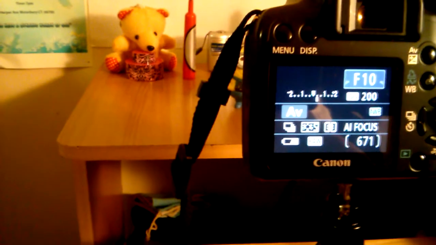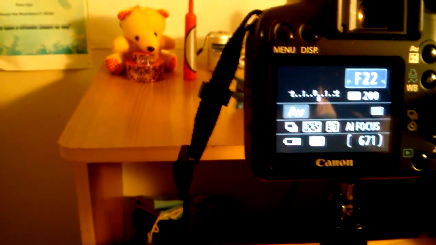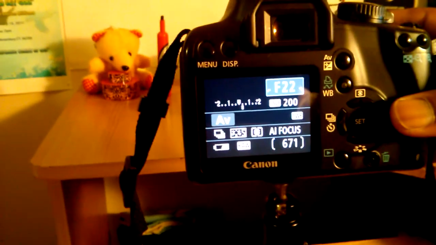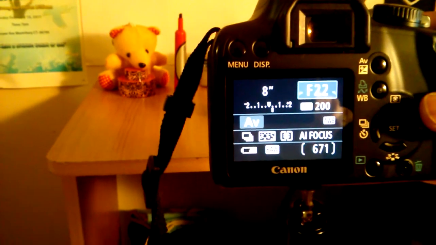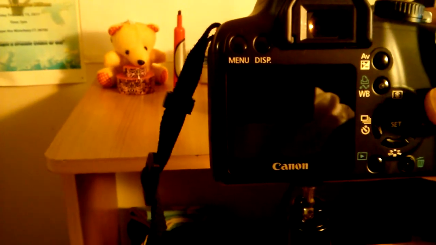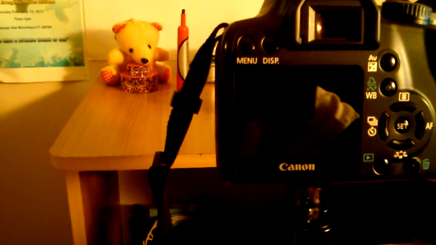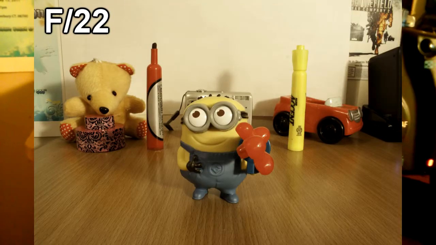And I can take that all the way up. My camera stops at f22. That's what most cameras stop at. And let's take that shot. It's going to be very slow. It's going to be 8 seconds. And if your shutter speed is that slow, you need a tripod, which is what I explained in my video about shutter speed.